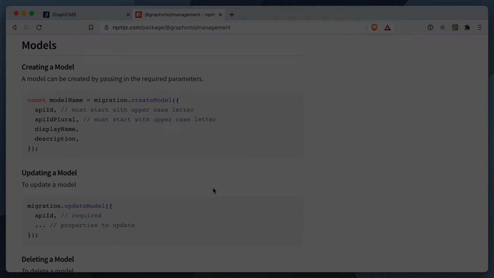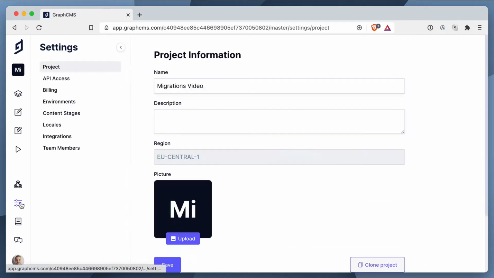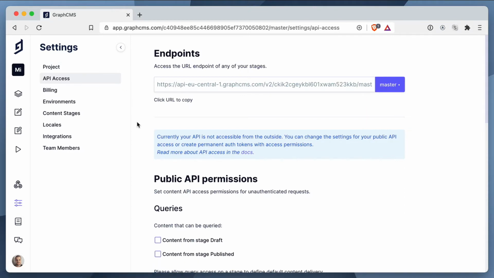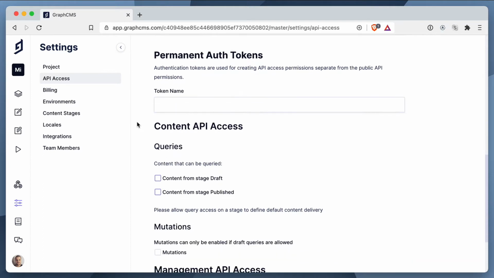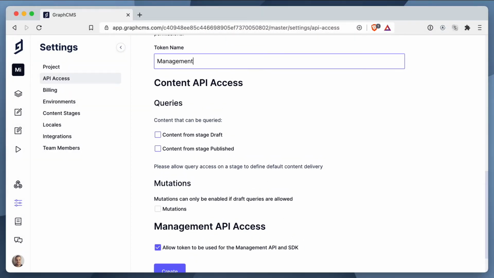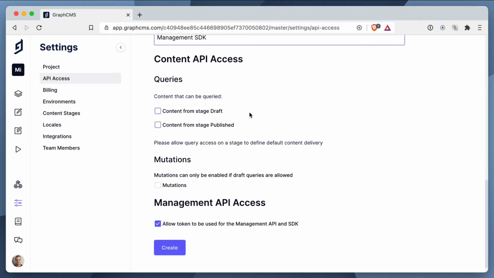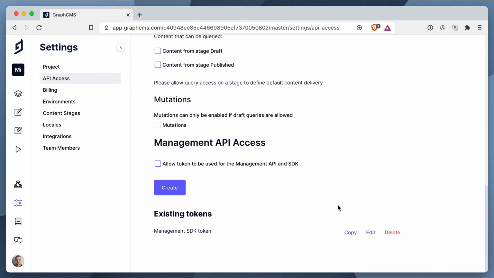with stages. So before we go ahead and run any migrations, let's first set up our API access. So inside of the application, inside of API access, you'll want to scroll down to the new Management API access, and you'll want to click to allow this token to be used for the Management API and SDK. Then give it a name and then create that token, and we'll copy that token for use in the next step. It's important to remember you'll need to be on a paid plan to use the Management API or SDK.